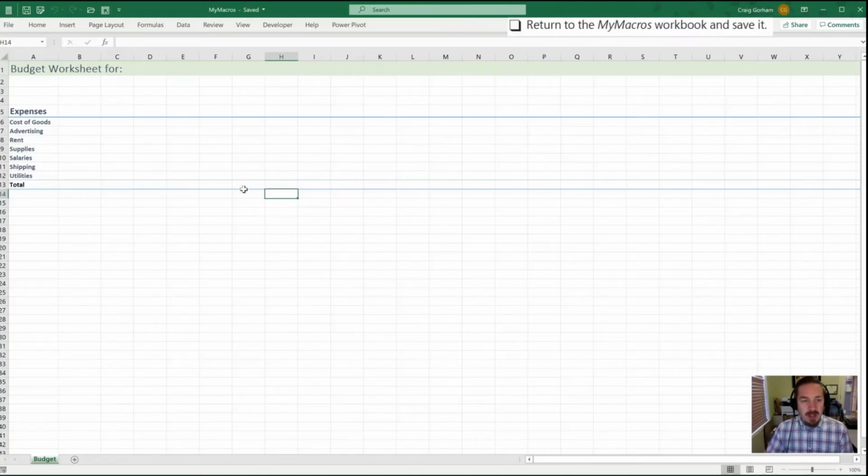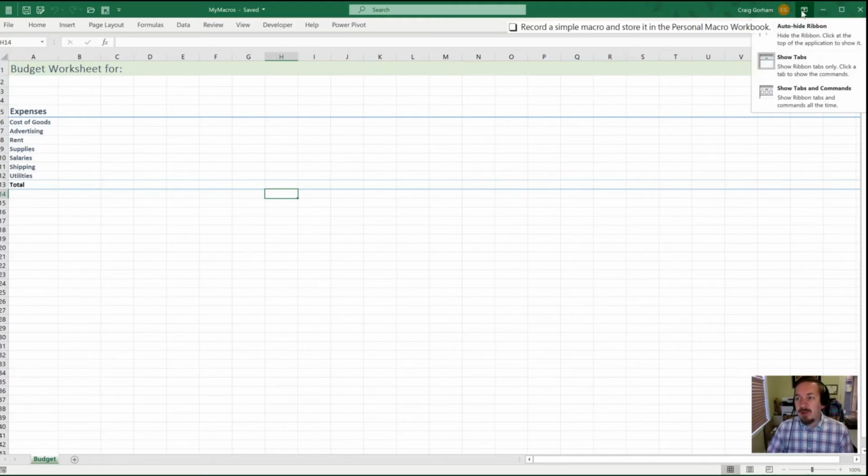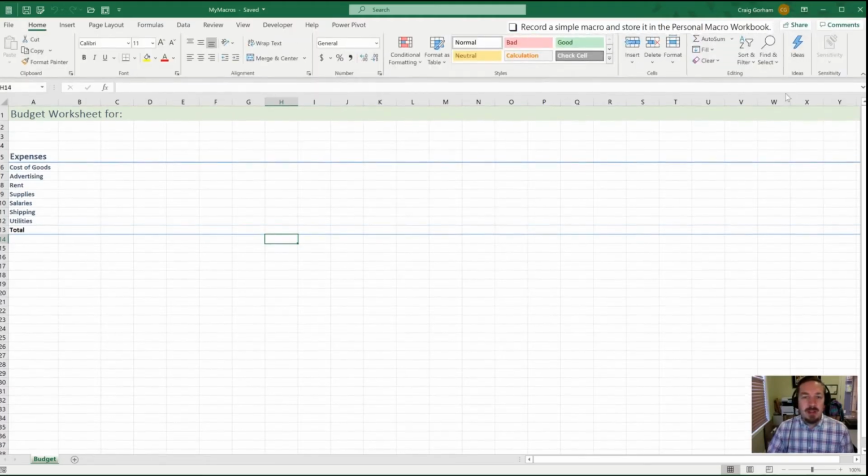So now that this is saved, what we're going to do is record a simple macro, and we're going to store it in the Personal Macro workbook. All right, so to record a macro, let me add the ribbon back here for you. We'll hit Show Tabs and Commands here, and then it might make it a little easier to follow along.